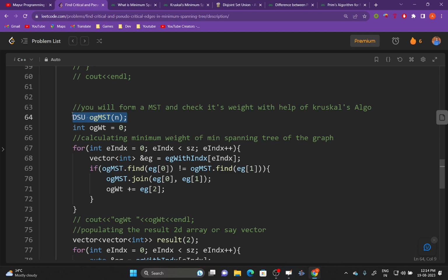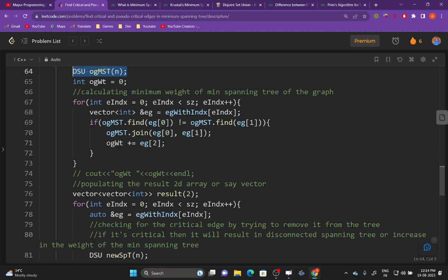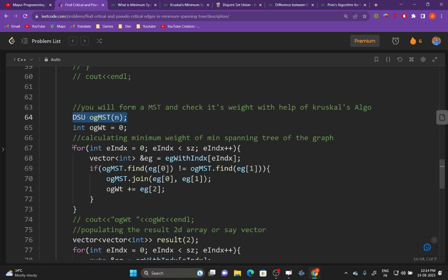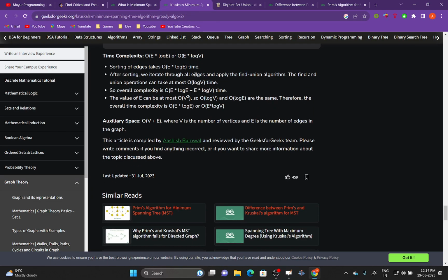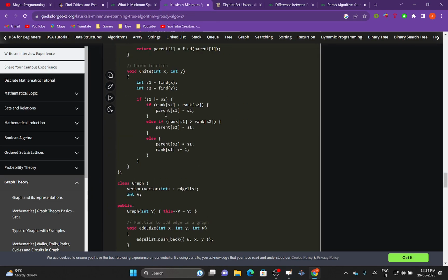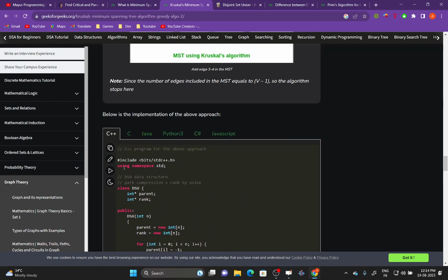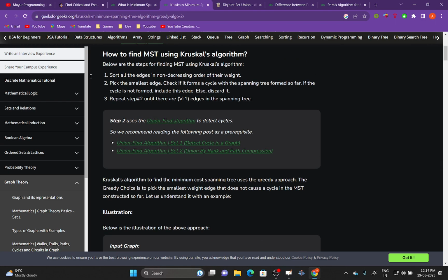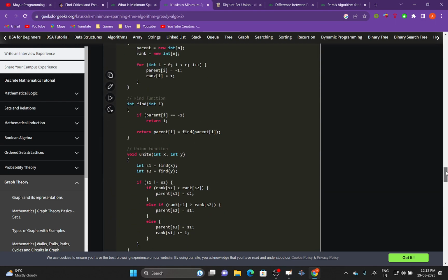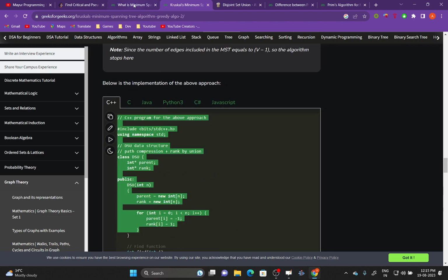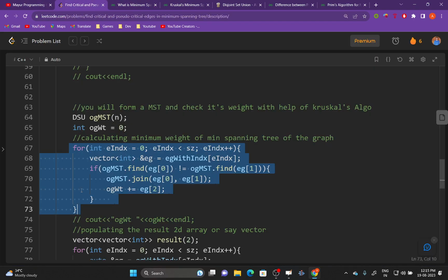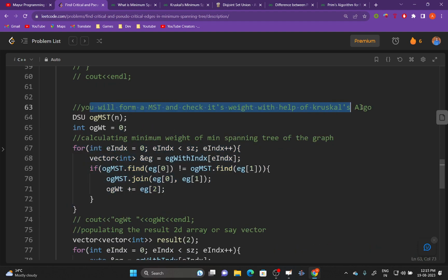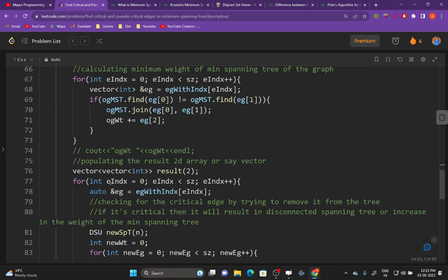Kruskal algorithm implementation uses disjoint set union. So we will be implementing Kruskal's algorithm. Those of you who are new to this kind of implementation, you need not worry about it. The implementation of the Kruskal algorithm using DSU is also given in the link that I will be providing you. As you can see, the implementation part is also covered here. You can check it out. Basically, you will be forming a MST and checking its weight.